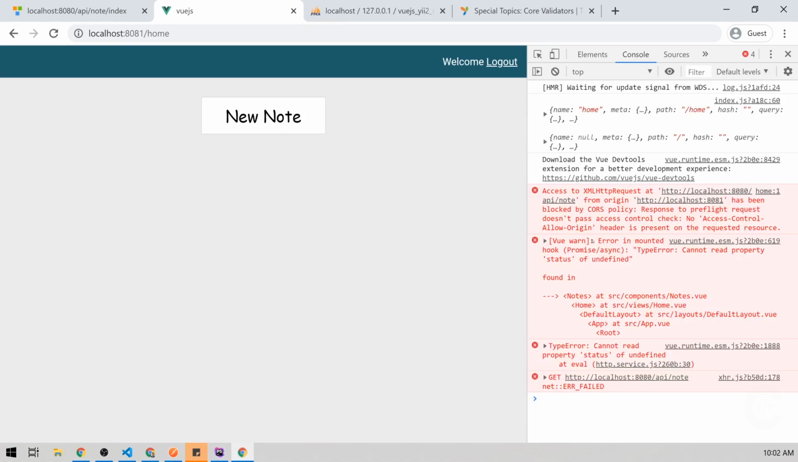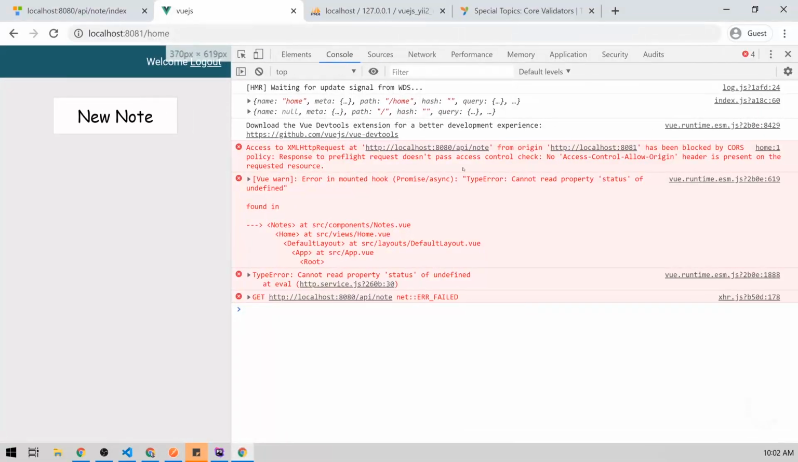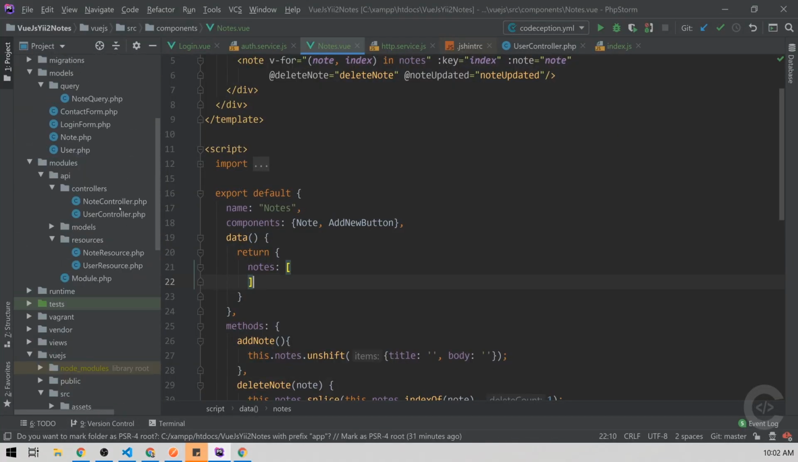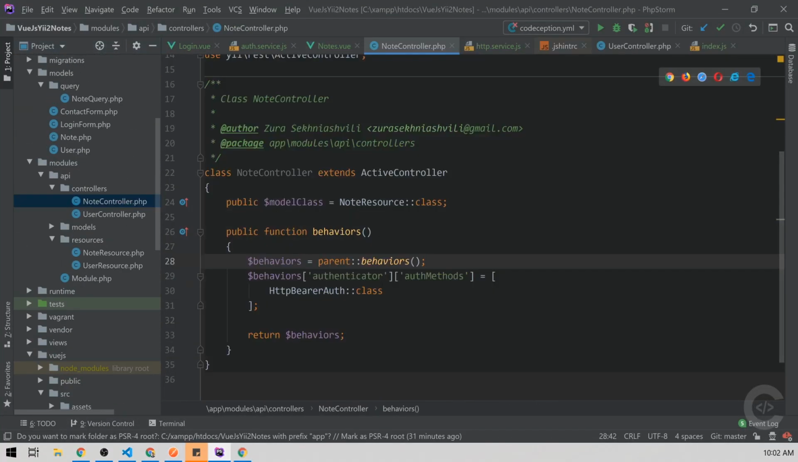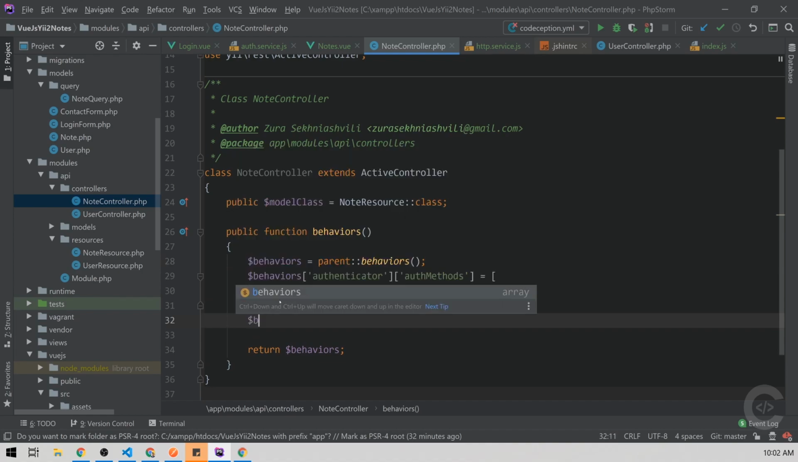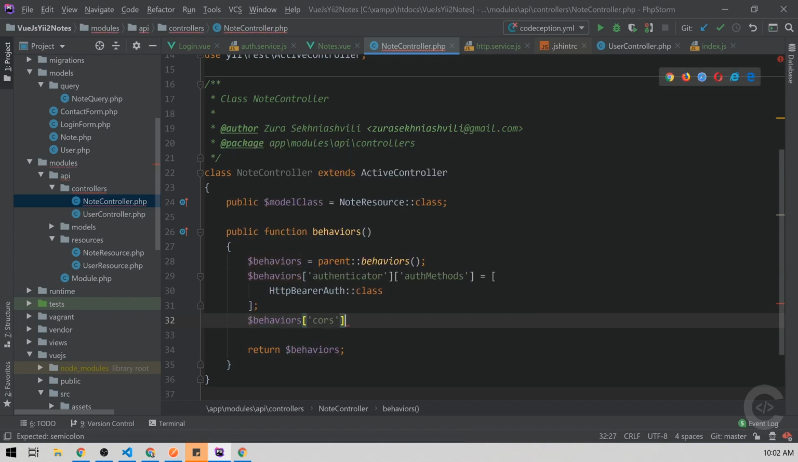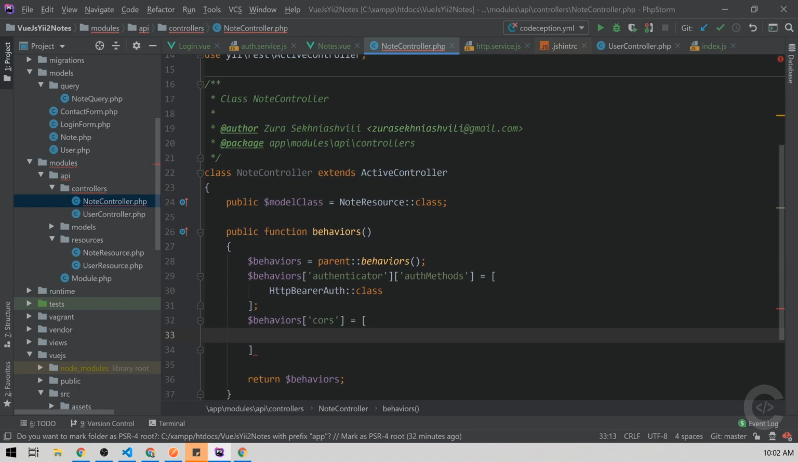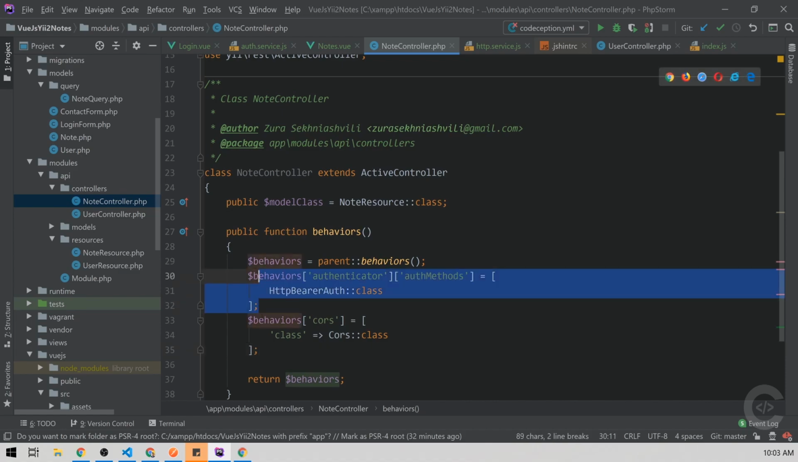Okay, so let's reload the page, and we have here a course problem. This course problem happens because in the NoteController we don't have that course filter. So let's go to the NoteController, and we have here authenticator, and we need course filter. Let's add behaviors, course equals an array where class corresponds to course. But this won't work, simply because the authenticator behavior is added before course.